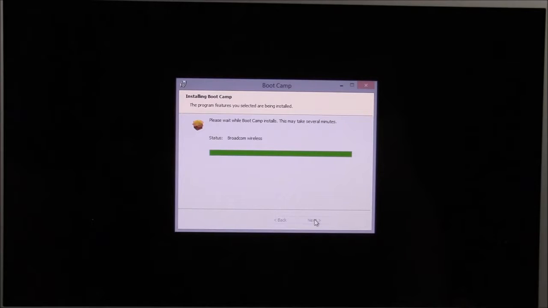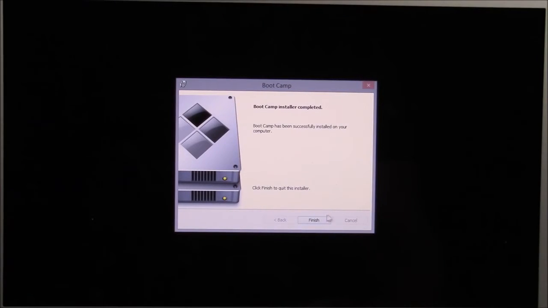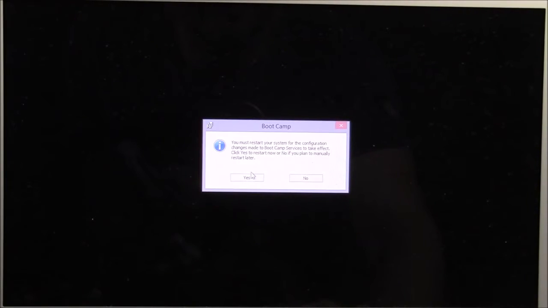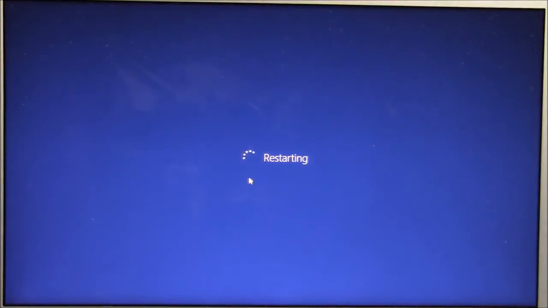Okay, so if you go to the 123 my IT website, I'll put a link on the video now, and then select the type of Mac that you have. You'll be able to download the Windows support software. Okay, so just then hit finish guys, and we want to do a restart. Just go yes.